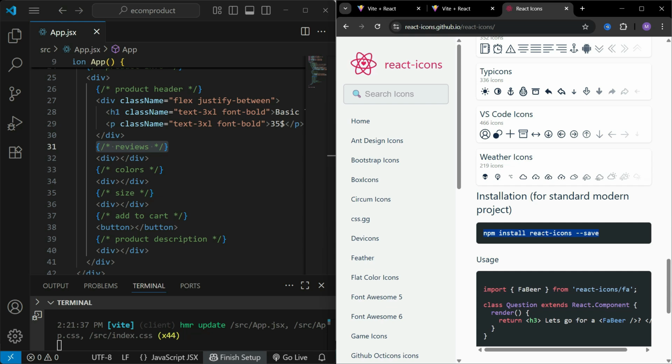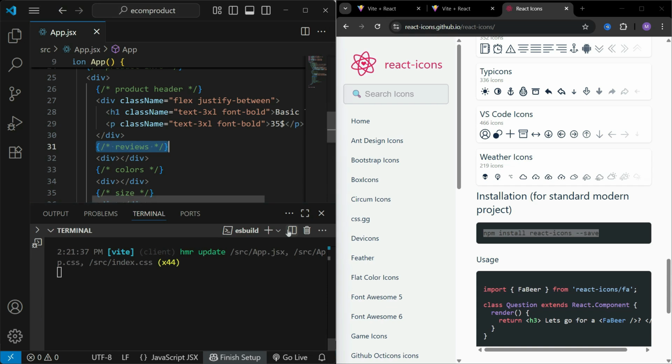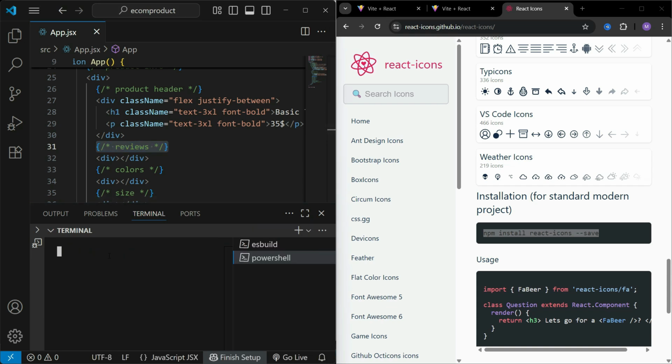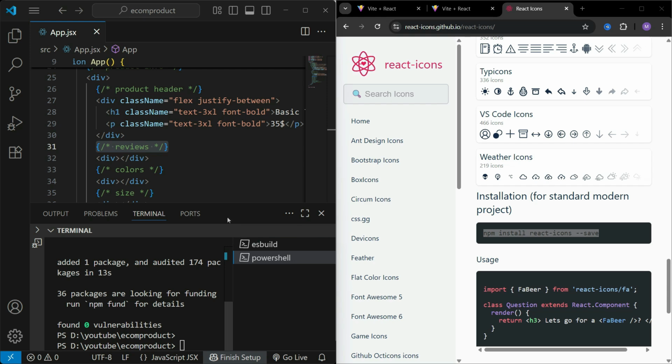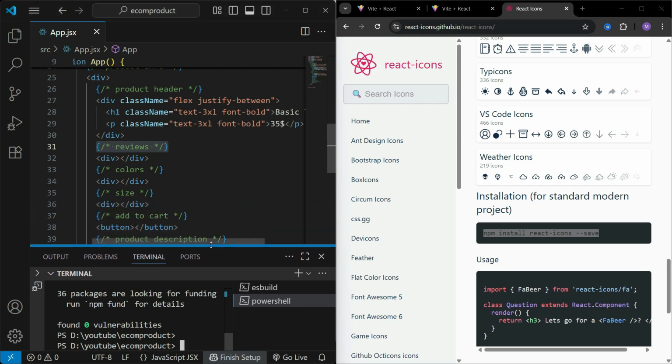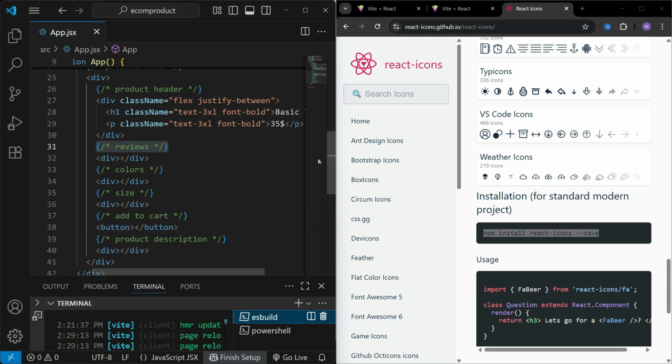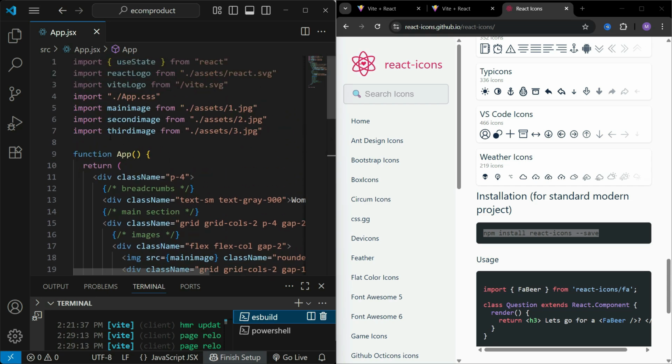So I'm just going to copy this npm install command from React icons and go to my terminal. Let's open a new terminal and install React icons in this project. So now React icons are installed in this project. I'm just going to expand my project here, and let's scroll to the top, and this is where we are going to import all the icons that we are using in this project.